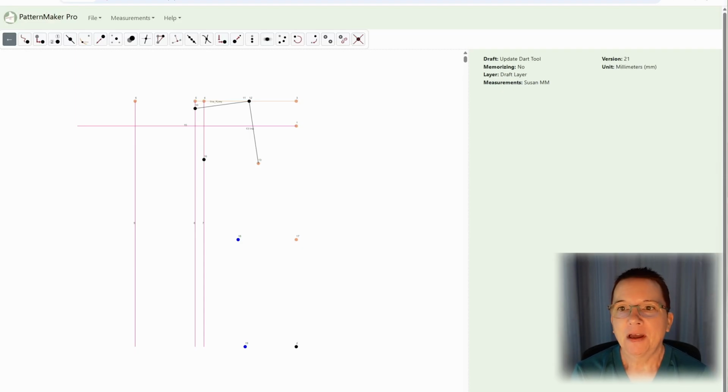Hi everyone. I've procrastinated this update video for way too long. I've been having too much fun updating PatternMaker Pro, and I've started another endeavor. More about that in a little bit.